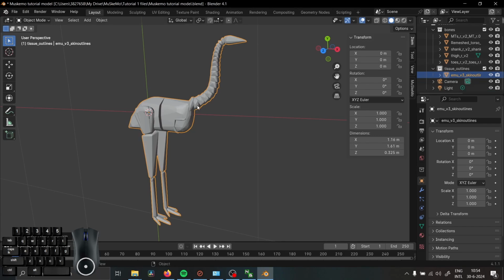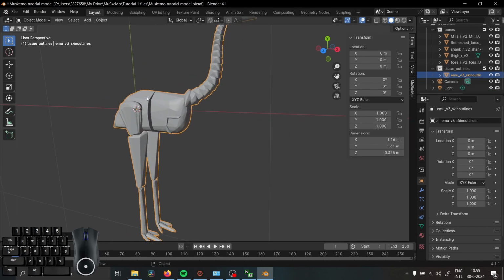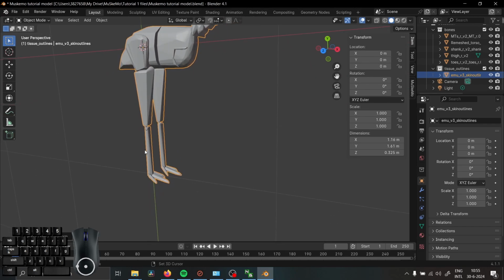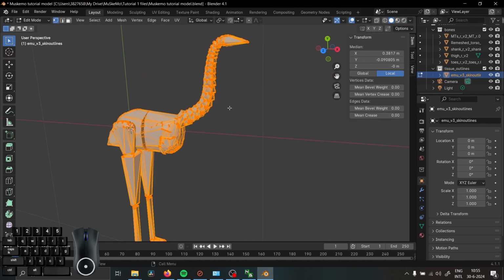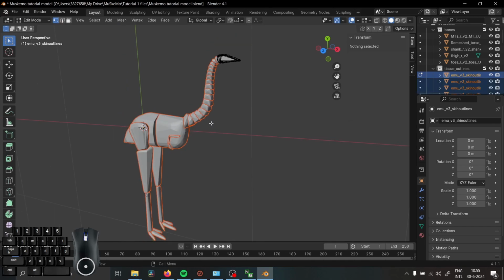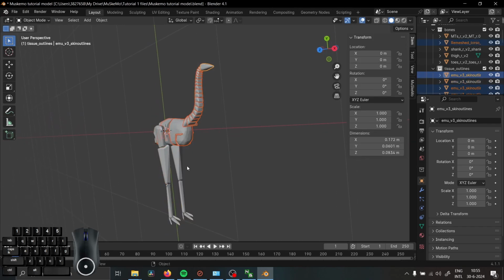We're still not done. We're going to pre-process this further, because all I want is a pelvis section, a femur, a shank, metatarsals, and toes. So I'm going to press Tab to go into edit mode, press P, and then separate this by loose parts. And now I get all of these separate skin outlines that I don't want. So I simply select these.